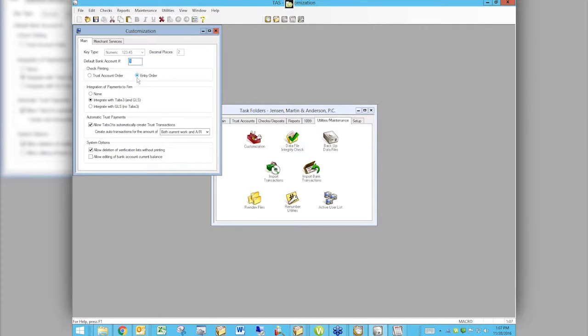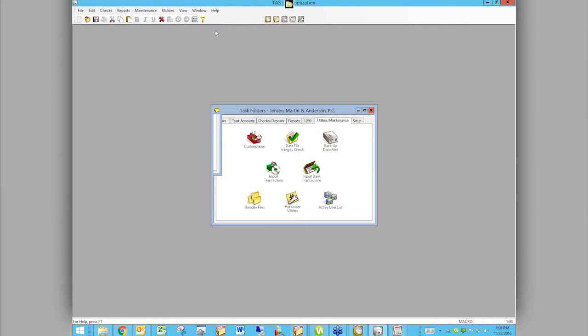There we go. So in here, we also have a box to integrate with Tabs3. I know it sounds kind of redundant. You already said that you want to integrate Tabs, but you also have to have Trust and tell Trust that you also want to integrate with that. So you need both of those checked so that we can go ahead and have the integration turned on to go back and forth. So what does that mean?